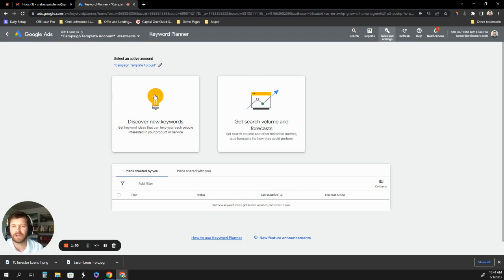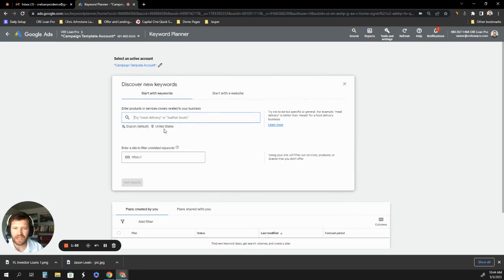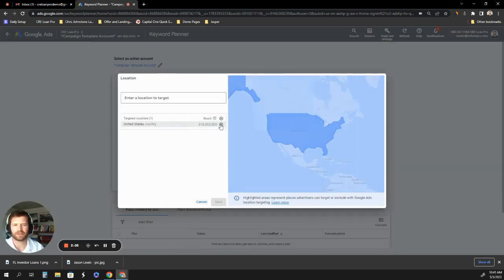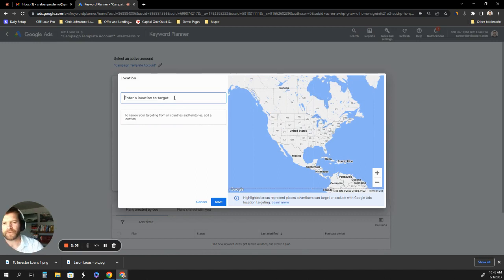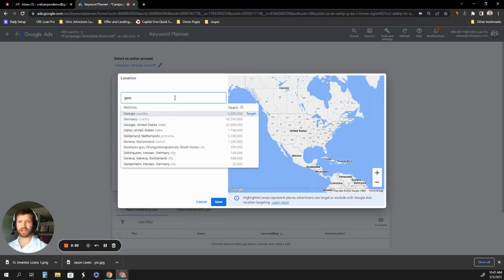So what you want to do, you're going to click on discover new keywords. And then for United States, if you are targeting nationwide, great. Most people don't, right? Most people are going to be in a county or a state. But what you want to do is click on this United States, exit out of that. And then we're going to do something like, let's do Georgia. See what that's all about. 21 million. Let's go. Okay.